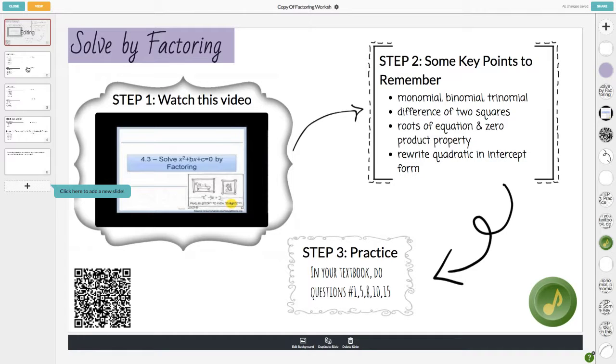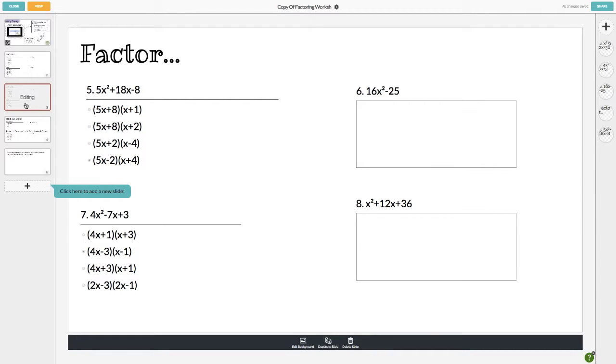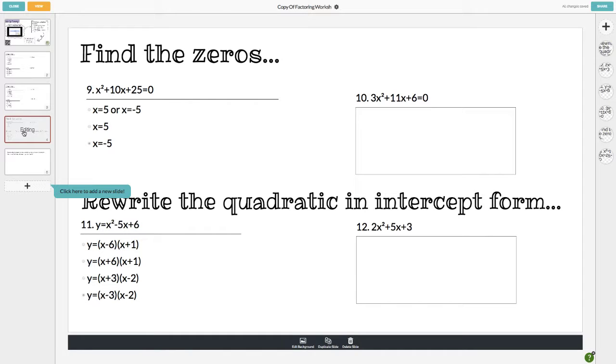In this video, I'm going to show you how you can use Buncee to differentiate an activity in class. So say that I'm making this solve by factoring worksheet, and I really have two groups of students. One of them I know is just going to speed through the worksheet and need extra problems, and the other one I know is going to need more time for this particular activity.